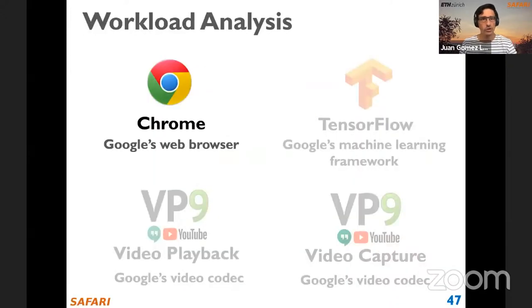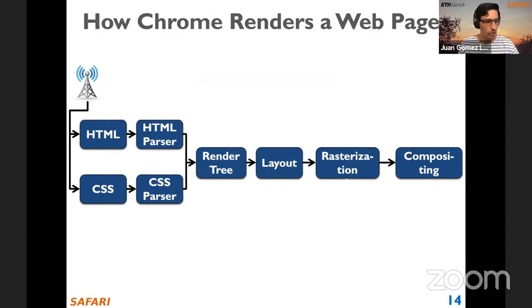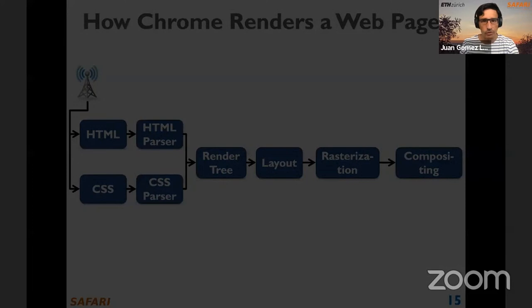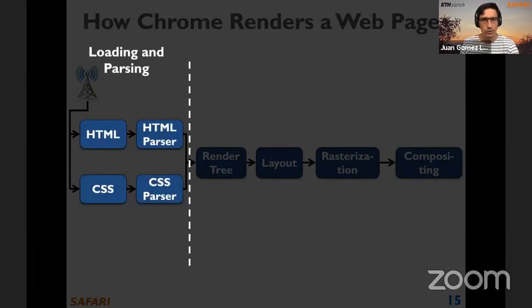And now let's talk about the other workload, which is Google Chrome. In Google Chrome, well, this is how Chrome renders a web page, in a little bit more detail. So we see a full pipeline here that starts with this step of loading and parsing.